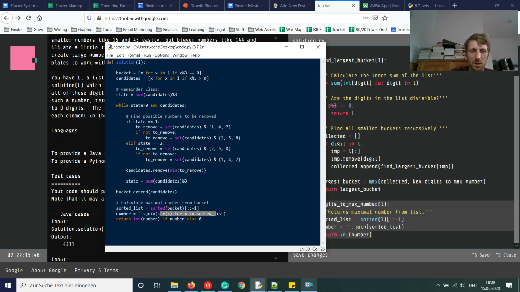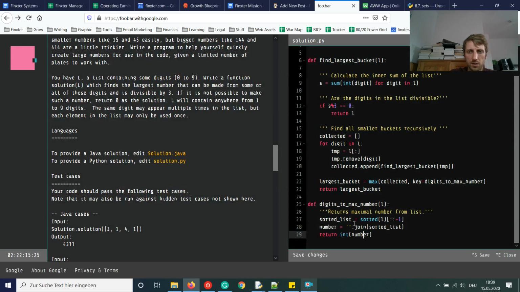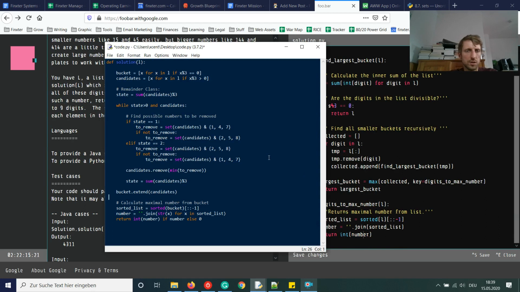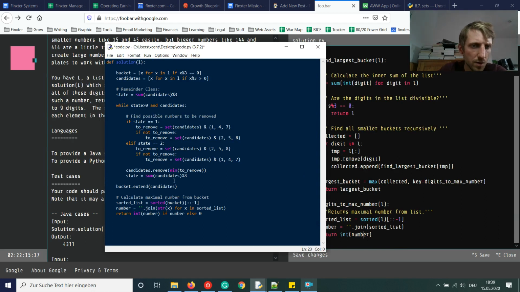Now we join together the empty list. So we join an empty string, which is an empty string. Only then will number be an empty string, and in this case we will return 0, otherwise we return the integer of our non-empty string. Okay, so this way we have made sure that this case is still valid. Okay, so now our code is, I think, pretty good already.